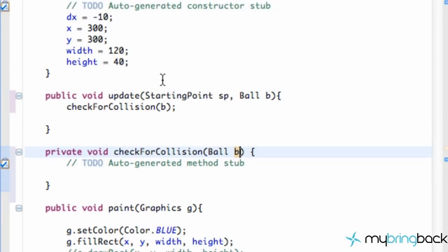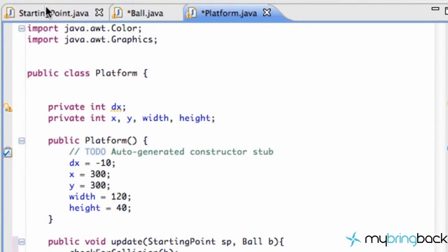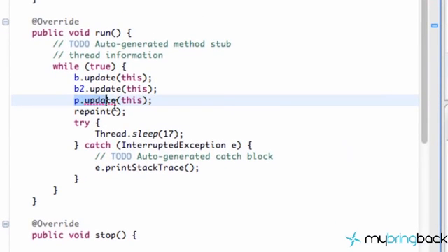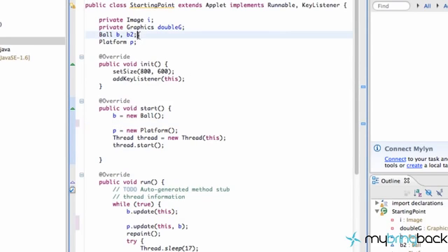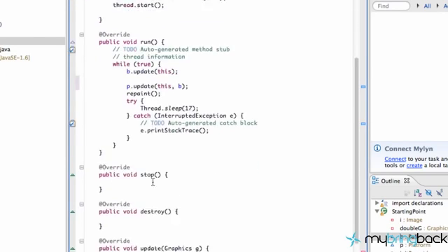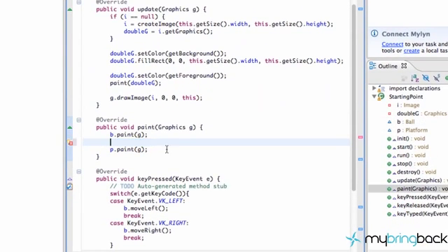The only other thing we have to do to get the information of the actual ball we're controlling is go into the starting point class, and our P update, the platform update, passes in the starting point, which is our applet, but we also want to pass in the ball that we're working with. We've set up two balls on the screen, but we're just going to refer to ball B, because we have ball B and ball B2. Ball B is the one that we control with the left and right arrow keys, so that's the one we want to check for collision detection. Eventually we're going to delete ball B2 because we aren't going to use it too much, so you can either delete that now or in another tutorial. I'm probably going to get rid of all the ball B2 stuff right now.